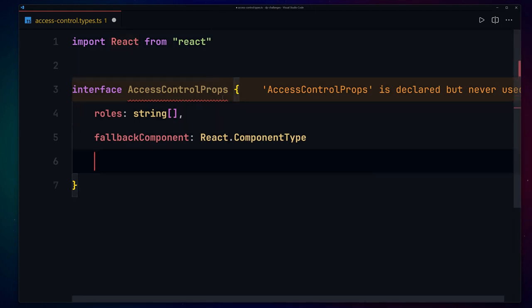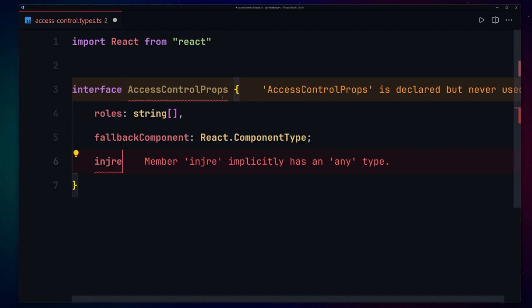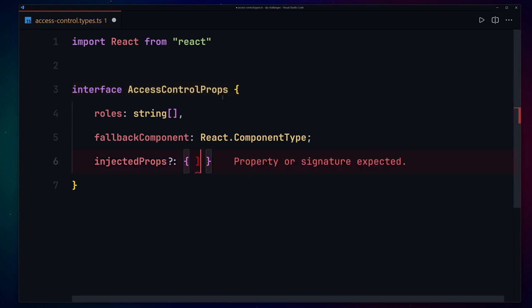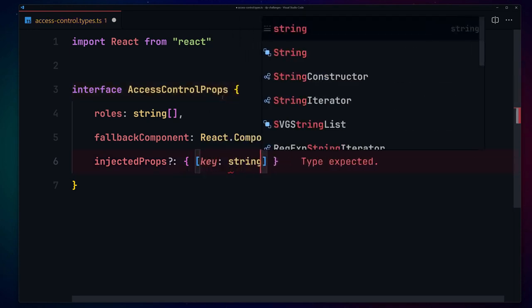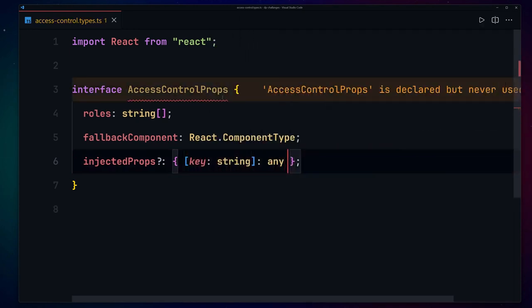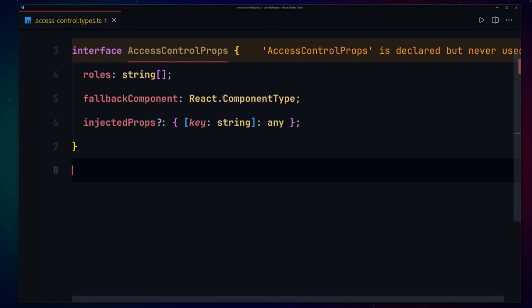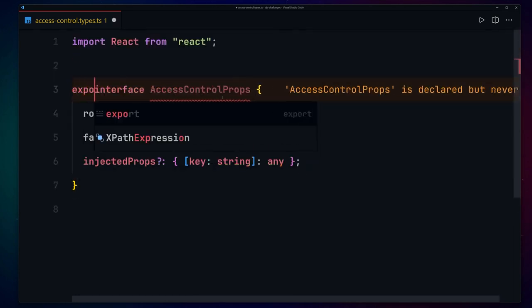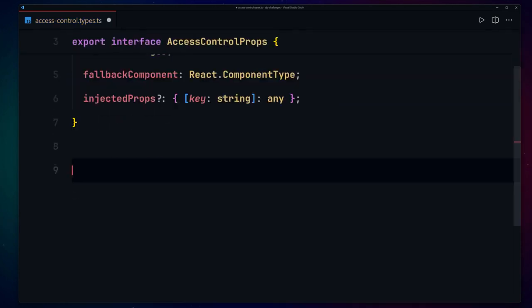Now underneath there, we also have to provide our injected props, and that's going to be totally optional. Here let's pass our key, and the key will be set to a string, and it should accept anything. So that's totally done. We also have to export this so that we can use it in other files. So now that's done.